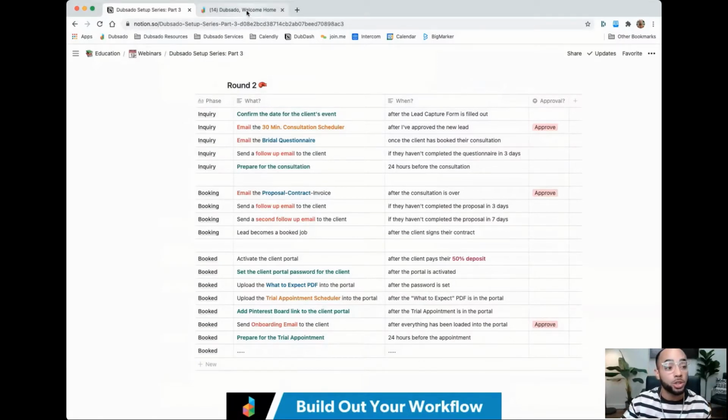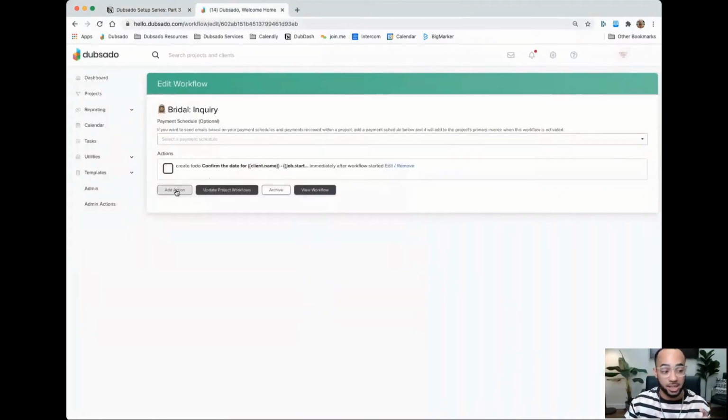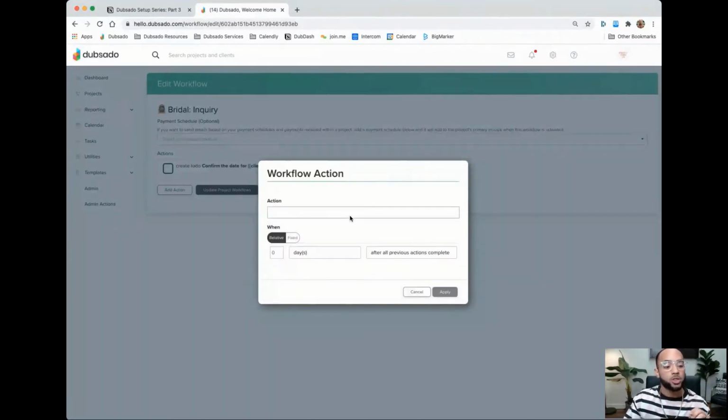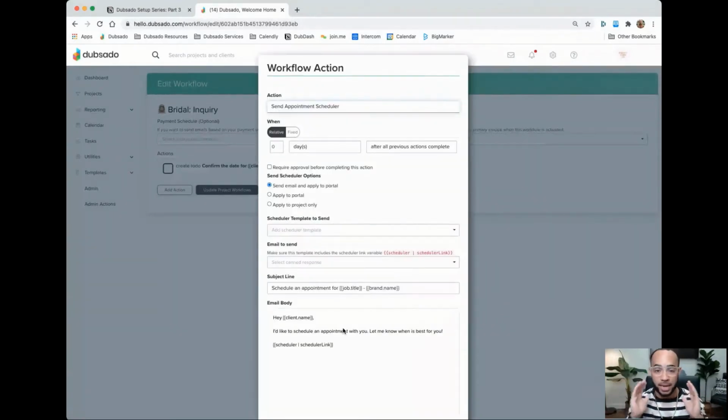So I'm going to go into the workflow here and we're going to just click add action and build out our next step. I'm going to click this drop down here again, and I'm wanting to send an appointment scheduler. If you remember from those guidelines, that immediately means that I'm using send appointment scheduler as my action. I don't even have to think about any other action. I know I'm sending a scheduler. Send appointment scheduler is my action no matter what, okay?